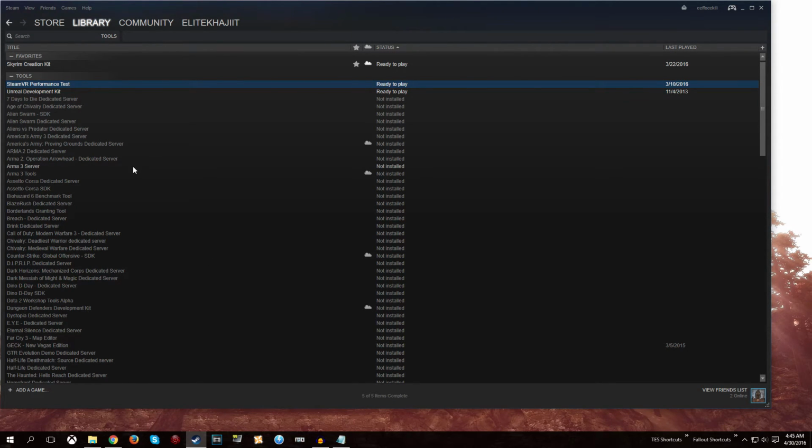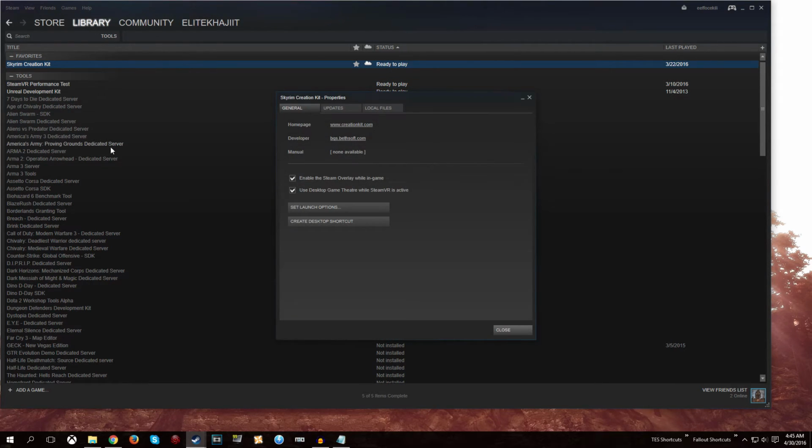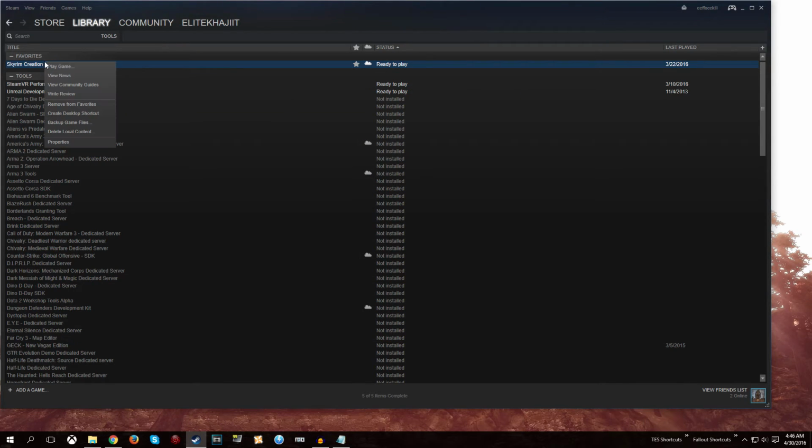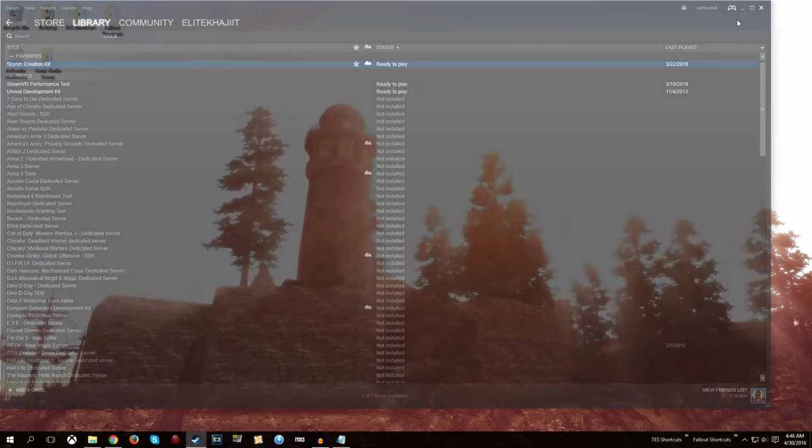Now, if the Creation Kit is added to Steam, which I believe it will be, to generate an SEQ file, you just go to Library, Tools, and I'll use Skyrim Creation Kit for an example. Right-click it, go to Properties, Set Launch Options, hyphen, and I believe this is case sensitive too, generateSEQ, colon, the name of your mod. So mine is SonicRadio.esp, and then you'd click OK, close, and run the Creation Kit. But I don't want that, so I'll delete that launch option.